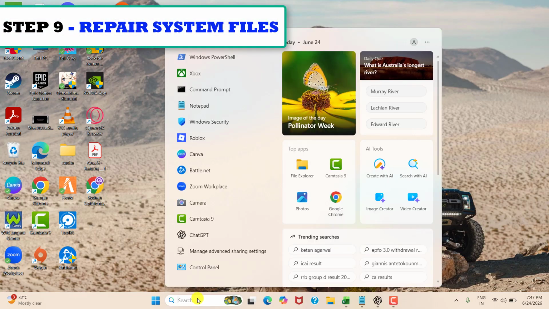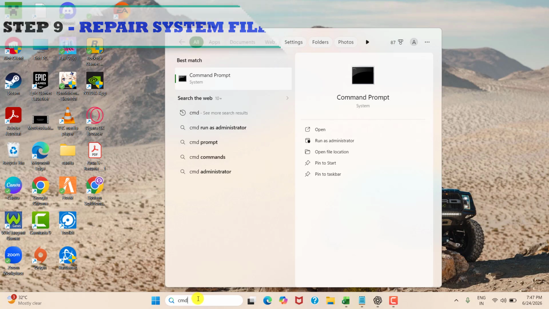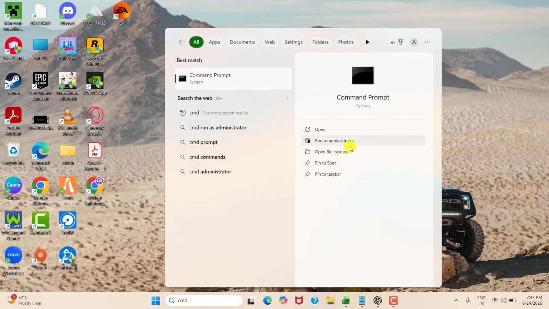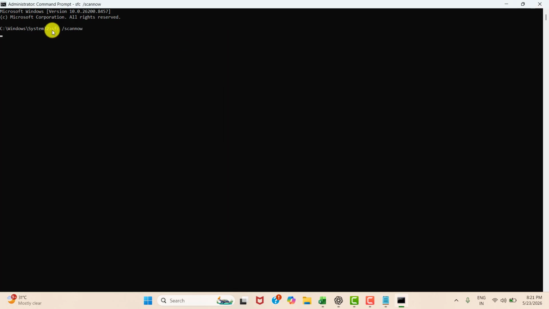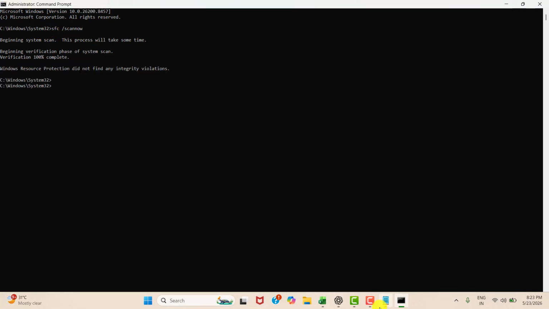So our ninth step is to repair system files. For that you need to again enter into the Command Prompt in run as administrator mode, copy the prompt in the description and paste it in the CMD, and you need to wait for some time because it needs to load from 0 to 100. So obviously it will take 5 to 10 minutes.